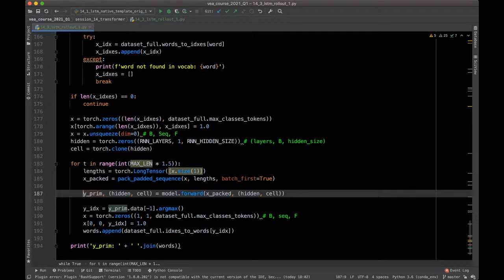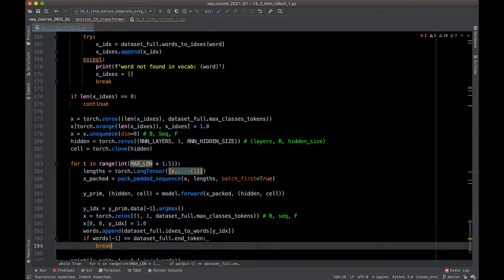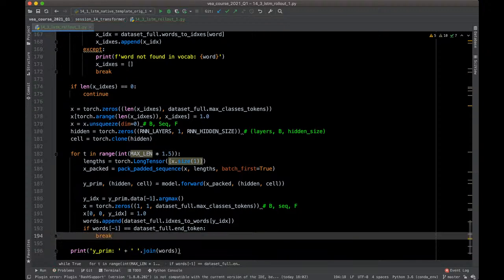Also, there is another thing missing. We have the token for the end of the sentence. So if the last word is the dataset full end token, then break. There is a specific token that says that this is the end of the sentence, because the end of the sentence can be before the max length, of course, right?